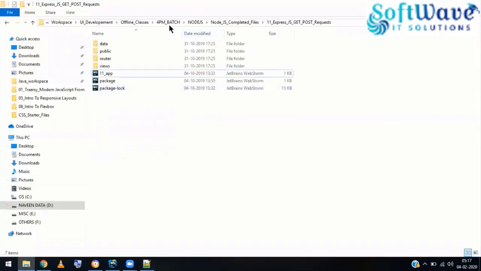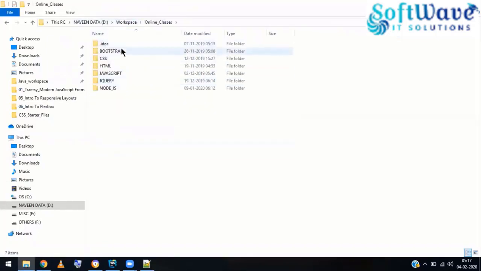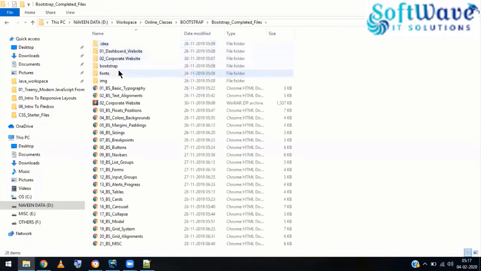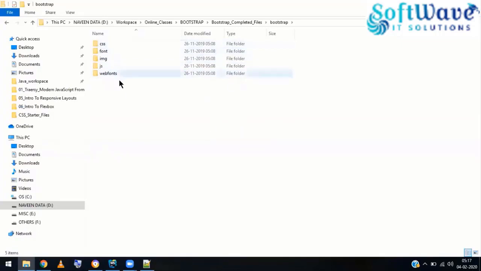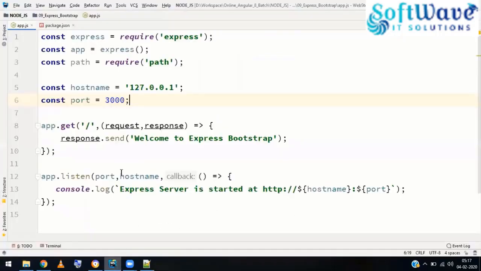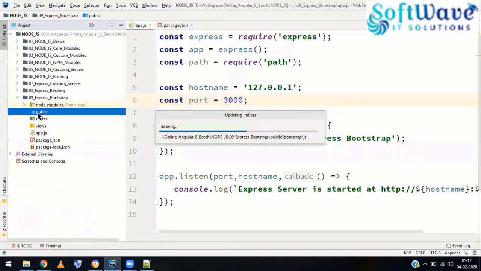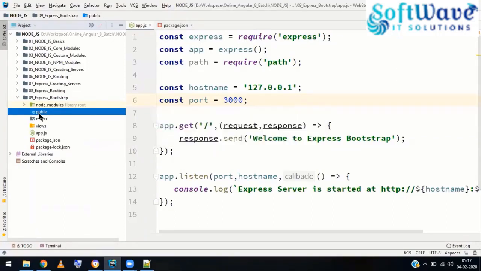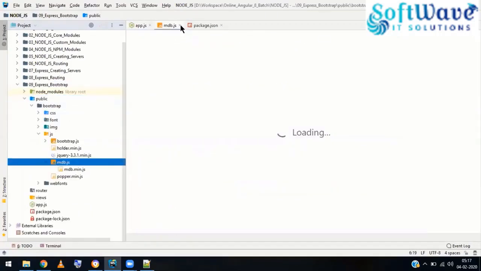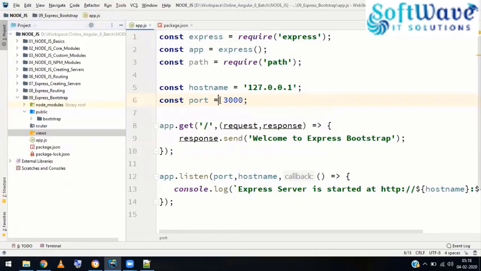So I'll just go quickly to our online classes folder. Here we have the bootstrap folder, which contains all the supported files as well. I need this folder, so let me copy this bootstrap folder and keep it in the public folder. Okay, so the bootstrap folder is in the public folder.